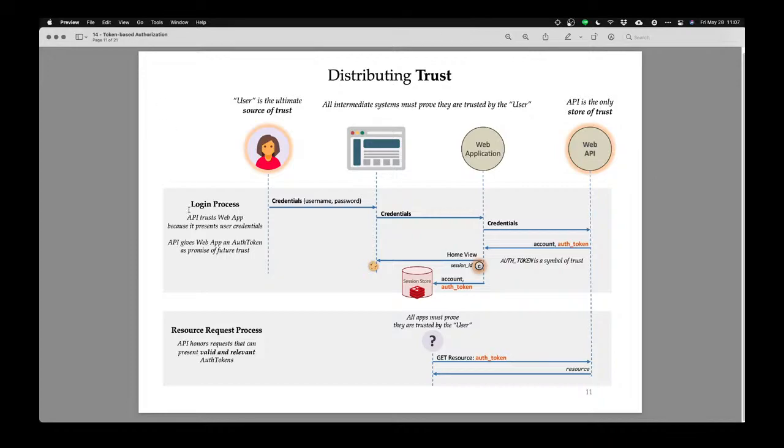I'm going to describe two processes in which auth tokens are going to be used. One is a login process, and the other is any process where somebody wants to access a resource, like give me a project, give me a file, etc. Okay, so let's talk about the login process.